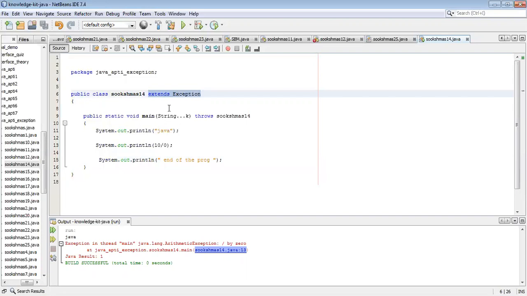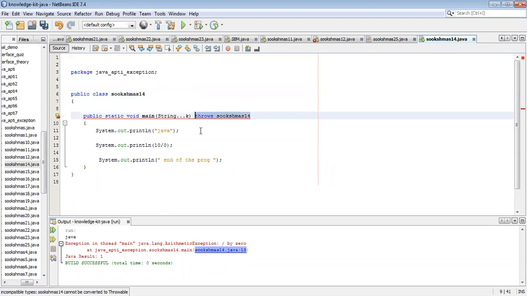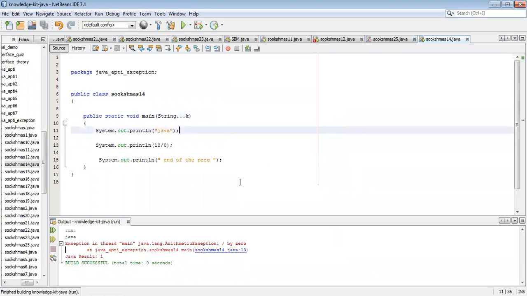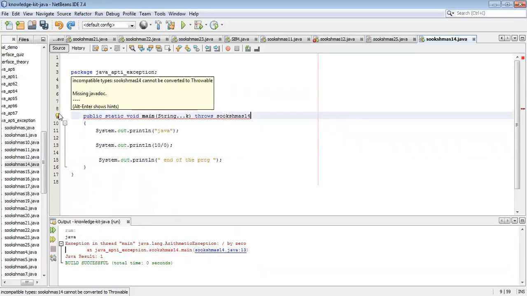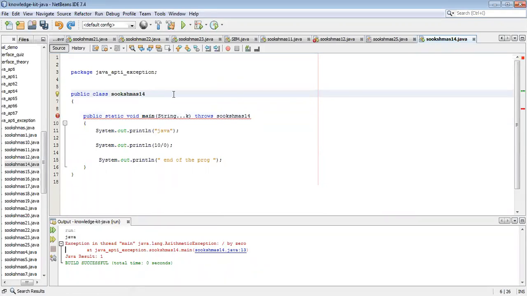So in this case, this class is user defined, right? You are throwing throw followed by Sookshmas 1.4, and this user defined class extends from the exception. So if you write code like this, this compile time error will be gone. Otherwise you need not add the throws keyword here, leave it, then it works as it is. But if you add a throws here, definitely the error will be incompatible types, cannot be converted into throwable. So that is the reason for extends followed by exception, or else you can write extends followed by throwable. This is also fine.